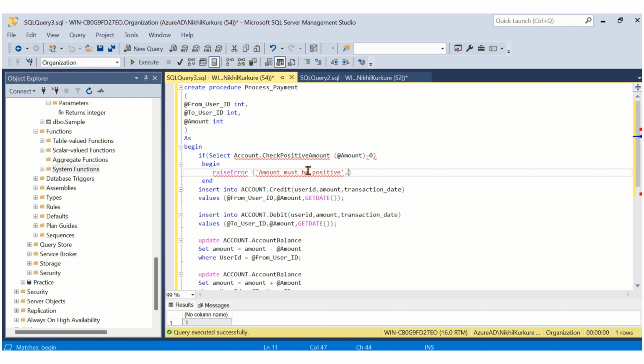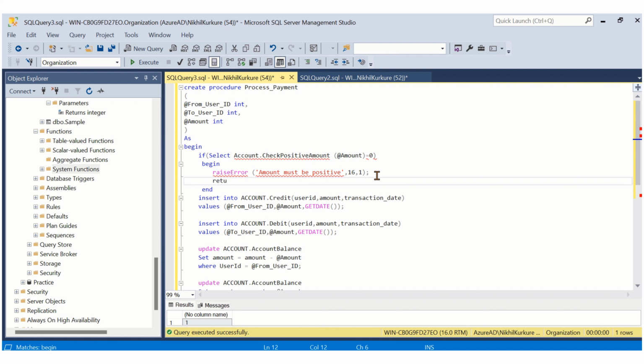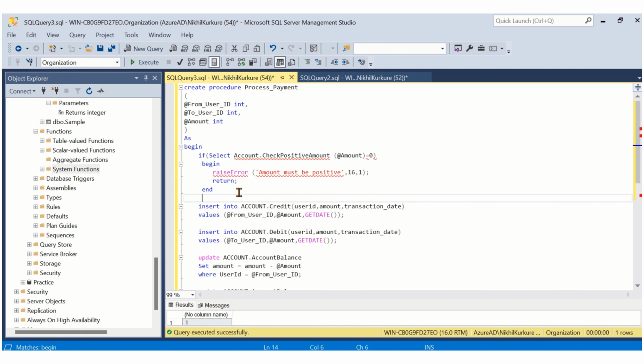And for this function, we will have to pass two more parameters. So here this is a severity. Severity 16 means the user can update the inputs and maybe he can try it again. Okay. And again here I will write return. So this return will skip the further execution. So if the amount is not correct, then this will skip the further execution, correct?